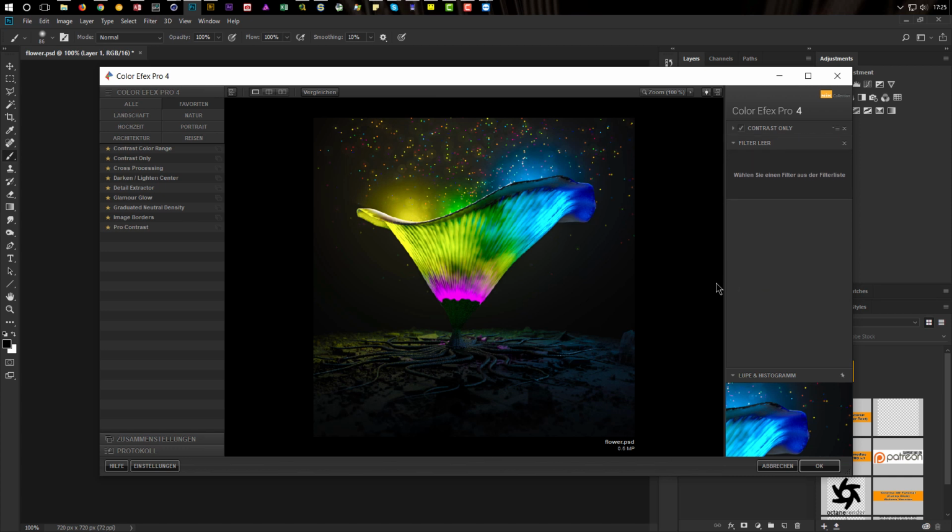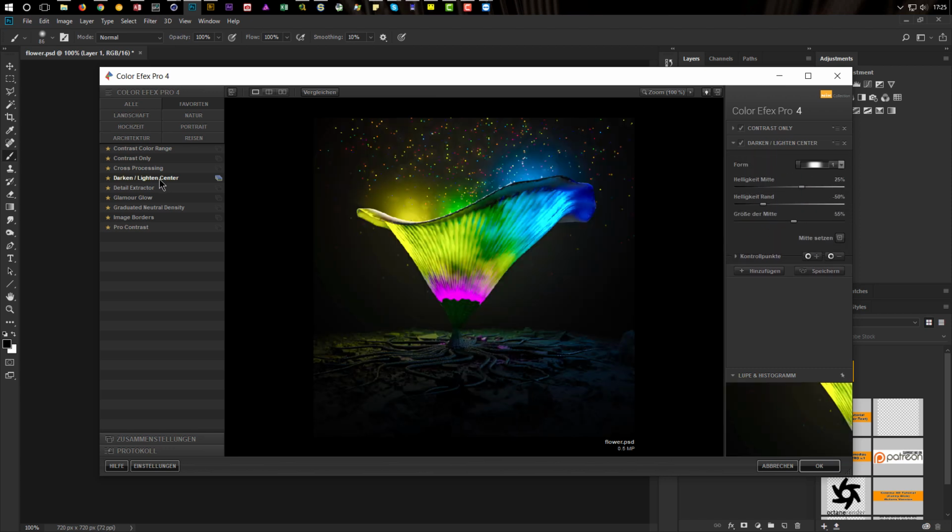Okay, another filter. This filter is available in English too. So darken, lighten, center. I could try. Just make something like a vignette. Looks nice here. Oh, that looks... It's so nice colors here. It's much better than my original one.